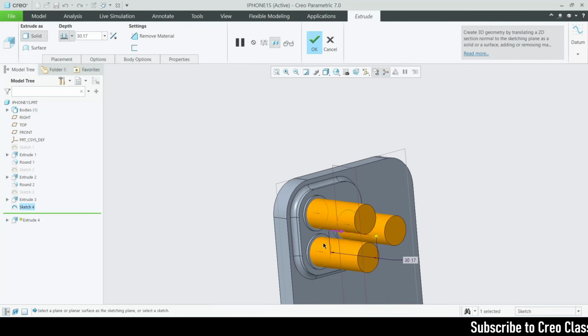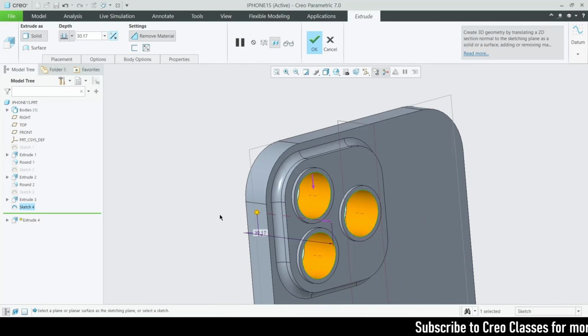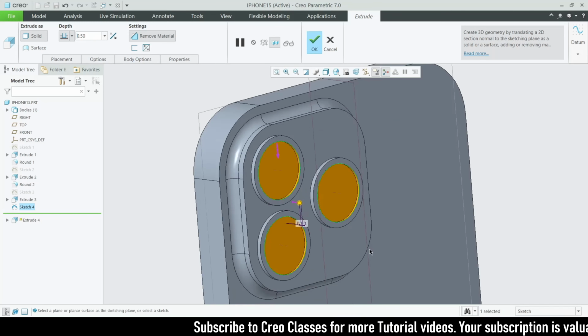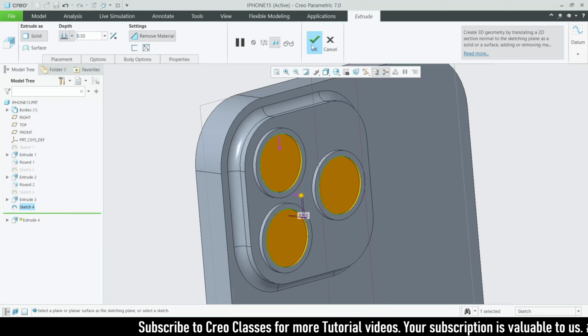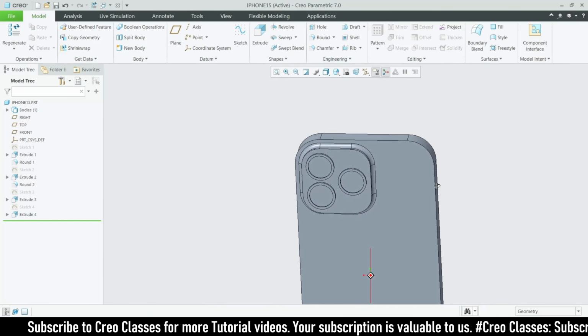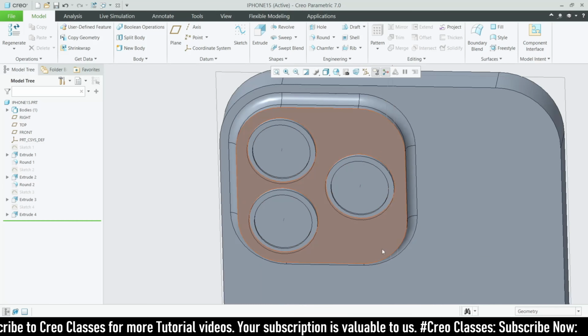So this will be on the inner side, right? So I'm going to flip the direction. Let me drag it like this, and this extruded value will be 0.5 towards the inner side as a remove material feature, right? So let's click on OK here. So now we have created three cameras, and then we need to create a torch and a sensor here.